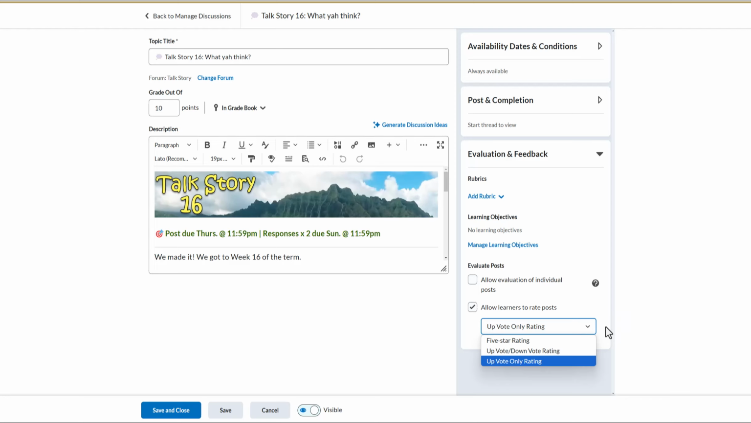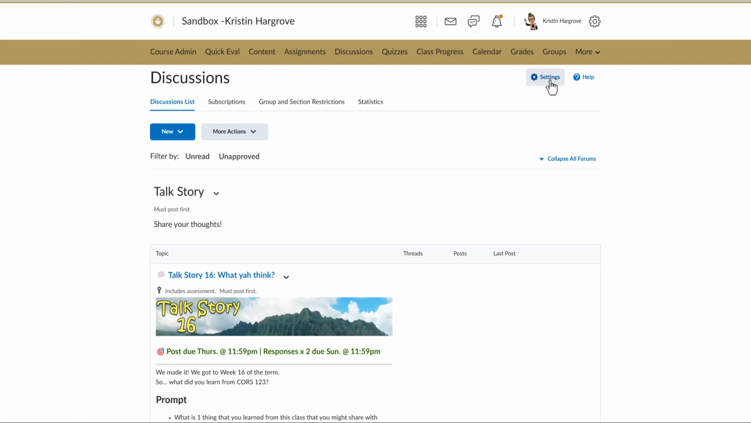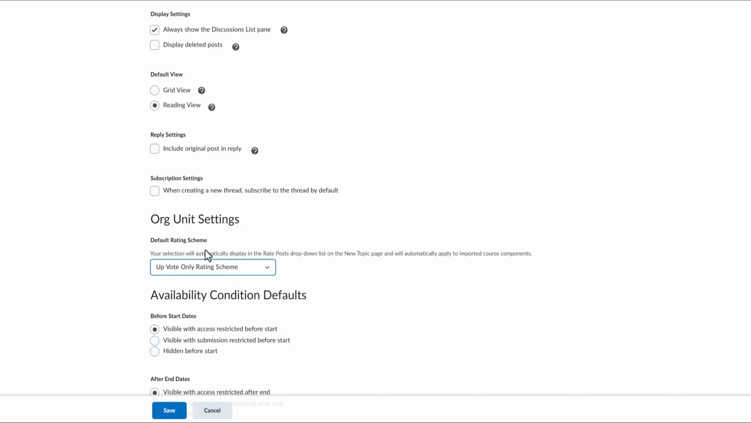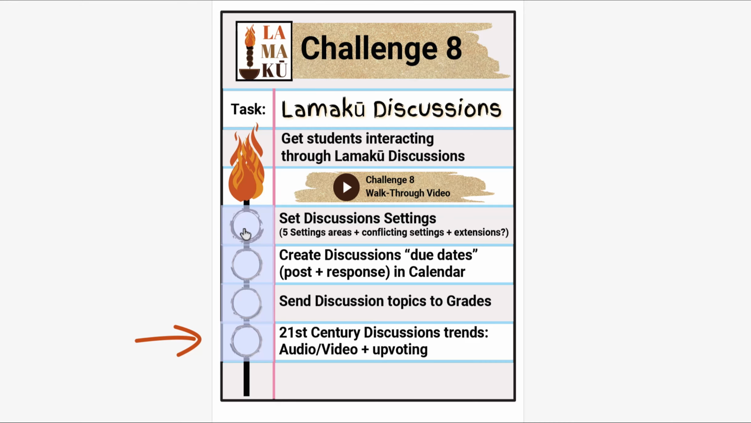So you can set this here in the actual topic, but you might want to do it from the main discussions settings if this is something you want to do continuously. So you can go here and under default rating scheme, you can go ahead and do no ratings at all, but here's if you want to blanket everything in all of your discussions in your forums, you can go ahead and do it this way. So this is a great way, both options, the upvoting or 5-star voting, and or using video or audio are great ways to just kind of mix up your discussions from week to week.